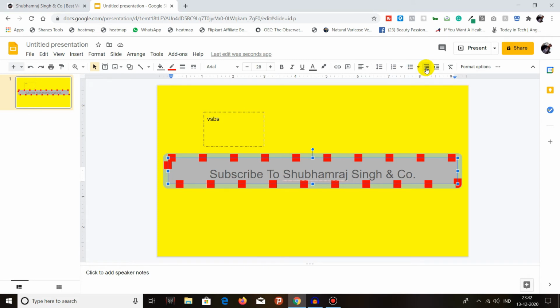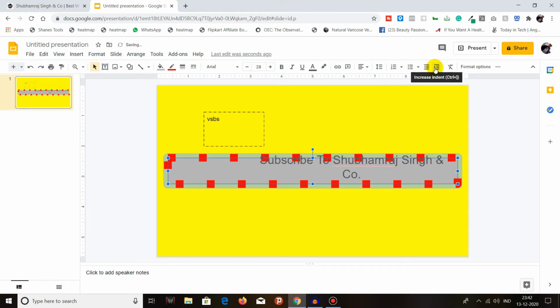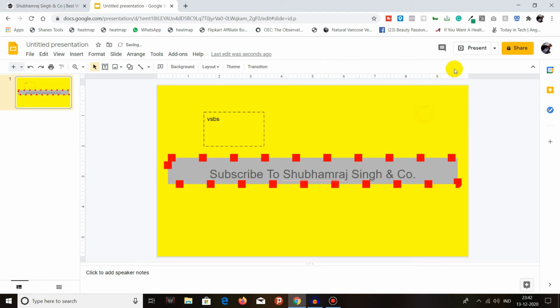You can shift anything like decrease the indent. You can increase the indent, and this is the clear formatting. If I do it, everything will be undone, like the format will be undone. Not everything, the last thing which you have done.